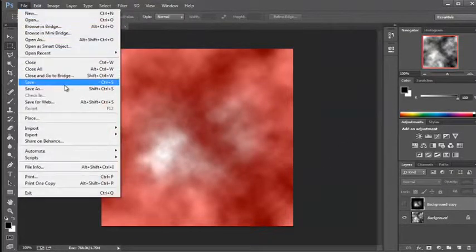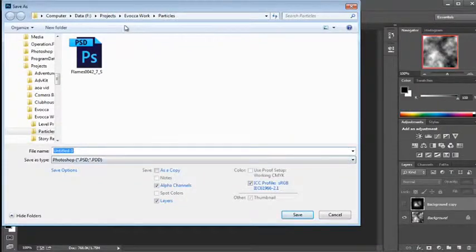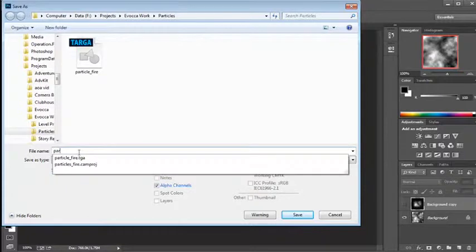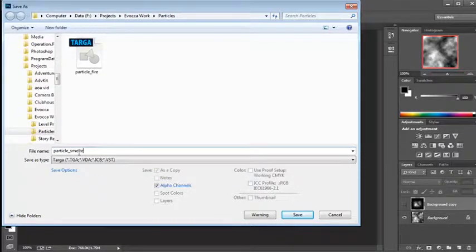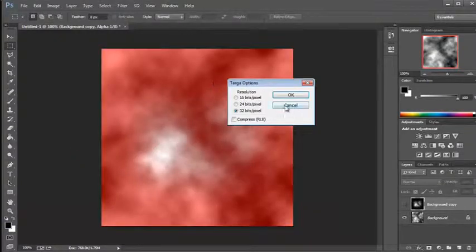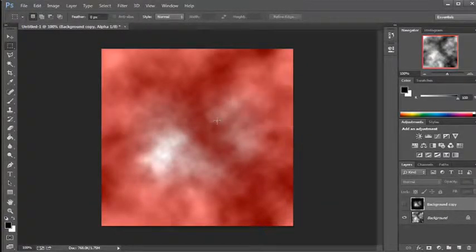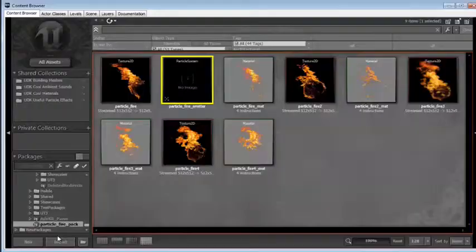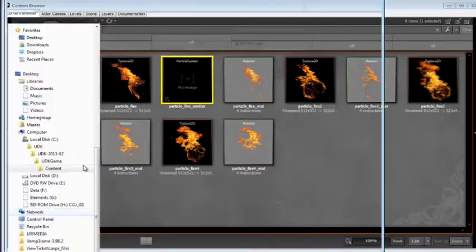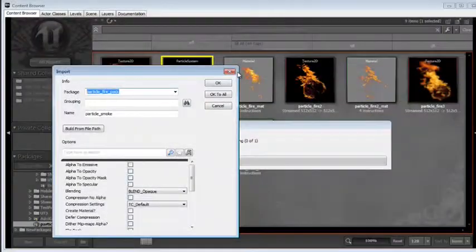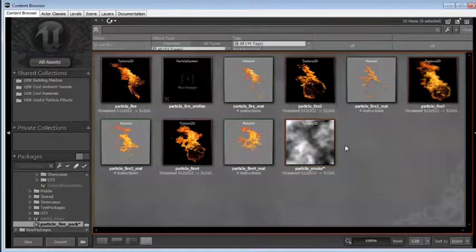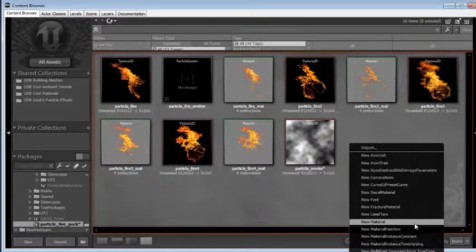So we can save this as a TGA or a Targa, making sure it's at 32 bits so it brings the alpha along with it. And we can import it into the engine now. So open up your content browser, hit import. And all we have to do is make a material for it.